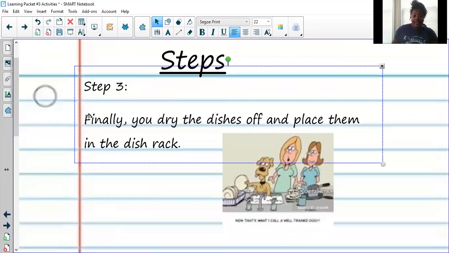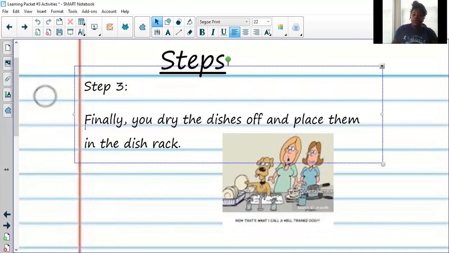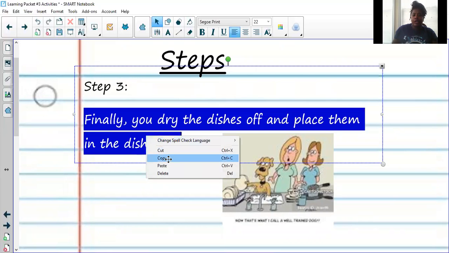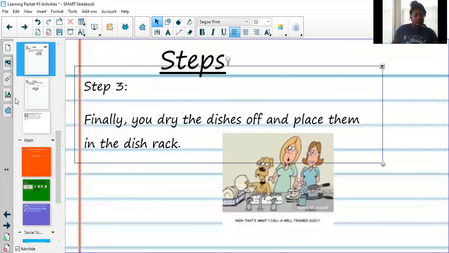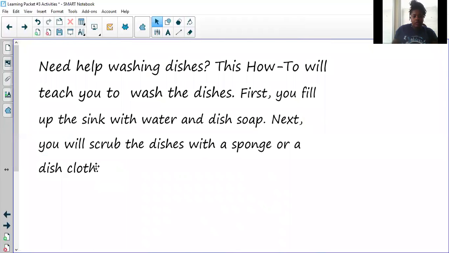step 3. Finally, you will dry the dishes off and place them in the dish rack. So this sentence is really good. You notice that my first letter is capitalized. I do have a comma because of my pause, and I also have a period at the end. And none of my words are really close together. And I'm going to do that one.